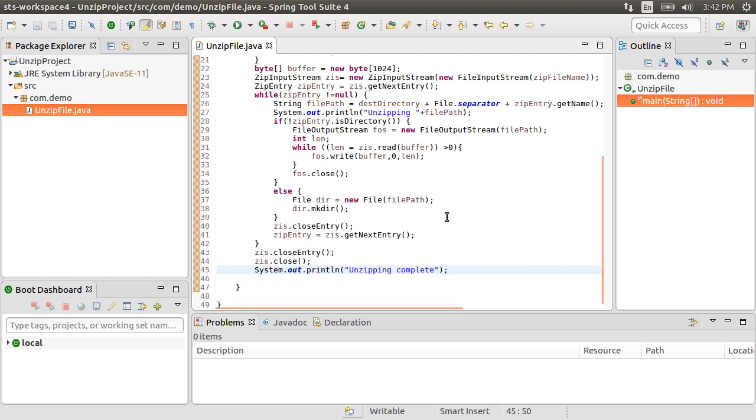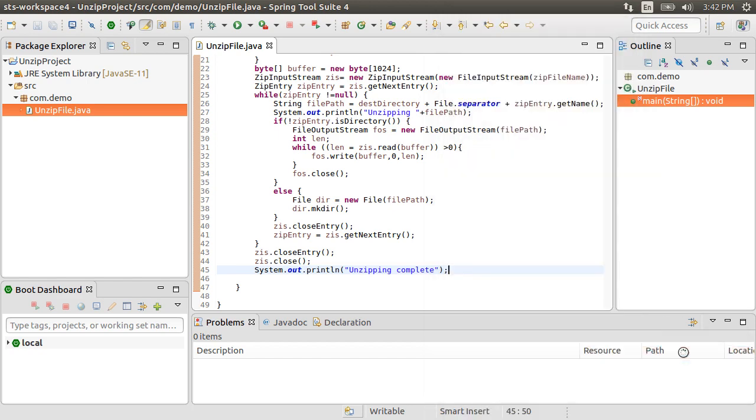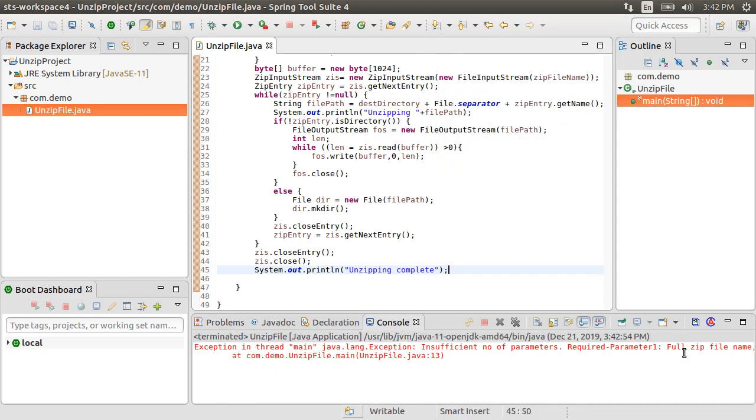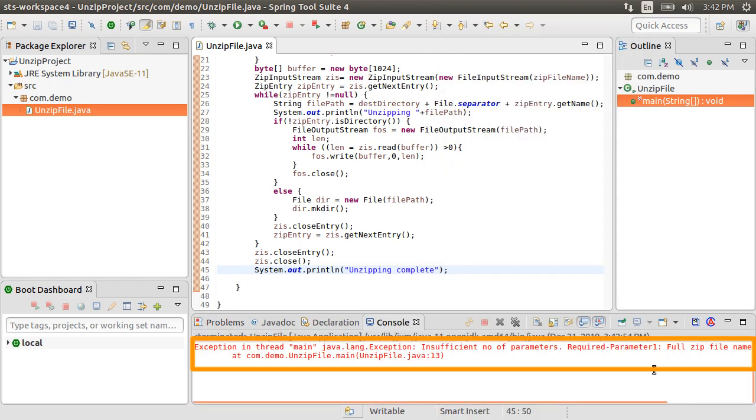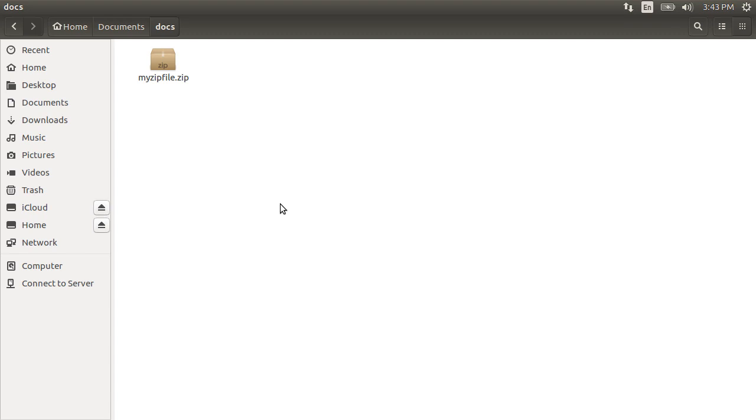Alright, if we now run this by right-clicking and choosing Run as Java Application, we will get the exception we defined for the insufficient number of parameters. Let's specify those. Here, in my /home/parallels/documents/docs folder, I have a zip file, myzipfile.zip.